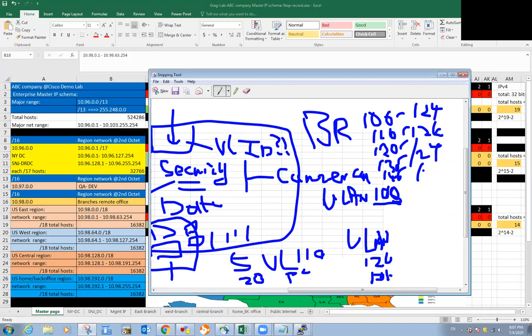You put each /24, and then make sure you have an extra 2 or 3 in reserve, just in case this branch office suddenly wants more. They say 20 people, and then suddenly they want to put 40.